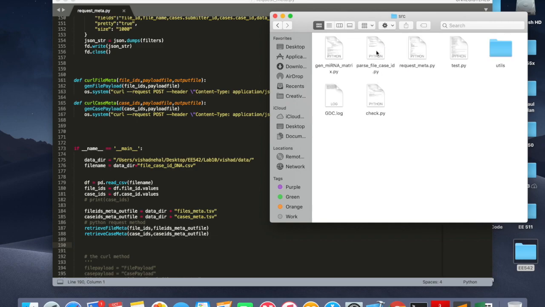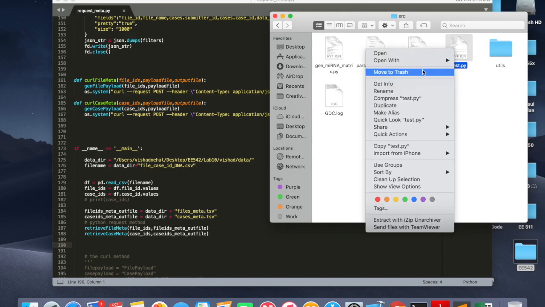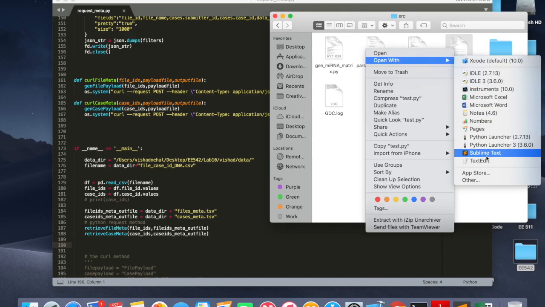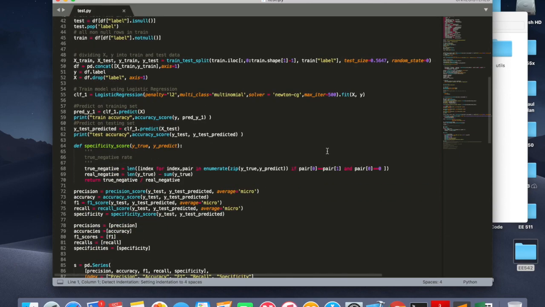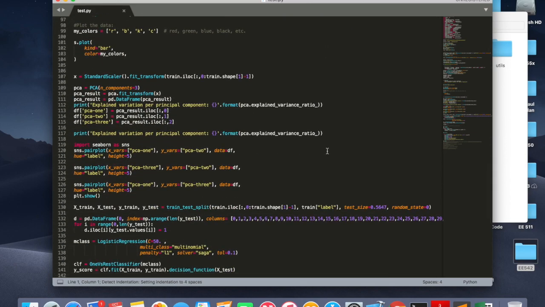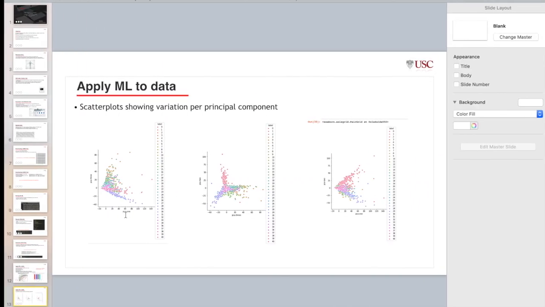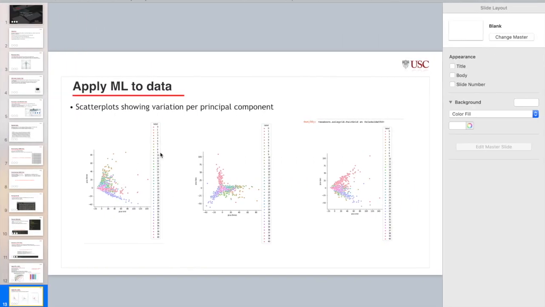This usually takes about 30 to 35 minutes to run, which is why I have already executed the code on my system so that I can show the output. Here is the code for the PCA implementation, and I've used the Seaborn library as a pair plot to get the scatter plots showing variation per principal component.